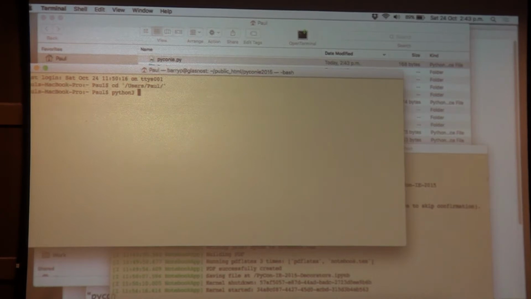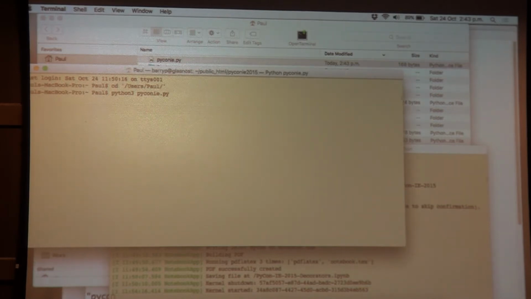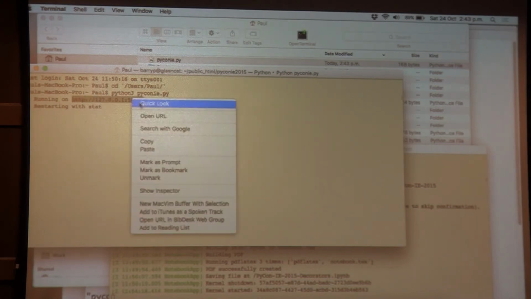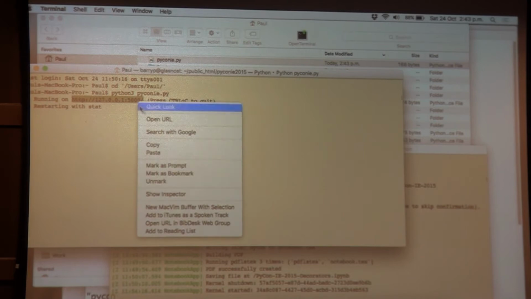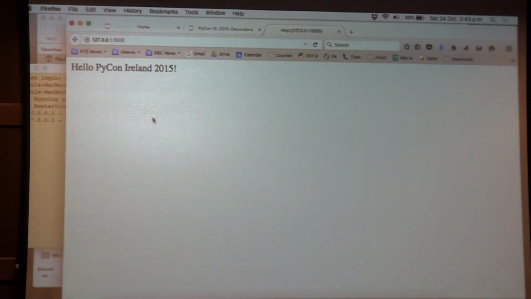Right, it turns on my syntax highlighting. I feel good. I'm now going to run it and check that it works. So I open up a terminal, and of course I'm running Python 3. pyconie.py. What else is there to run? Why would I run something that's old and decrepit like Python 2 when I've got Python 3? So here we go. And I say open up that URL, and hopefully it will open up and it will say, there we go, hello PyCon Ireland 2015.